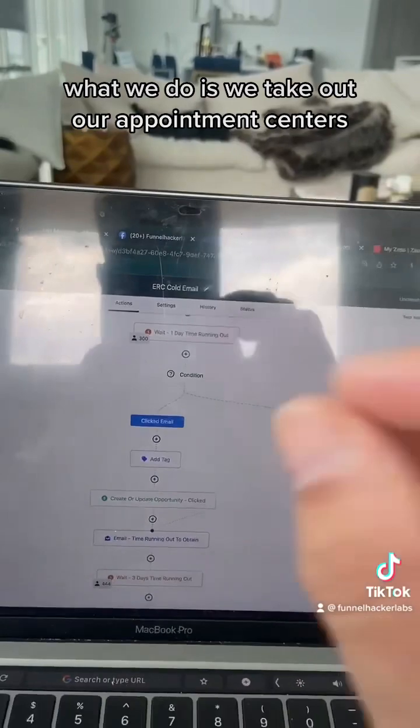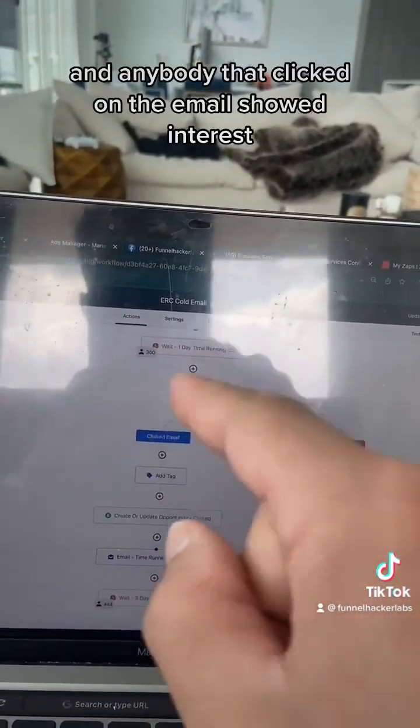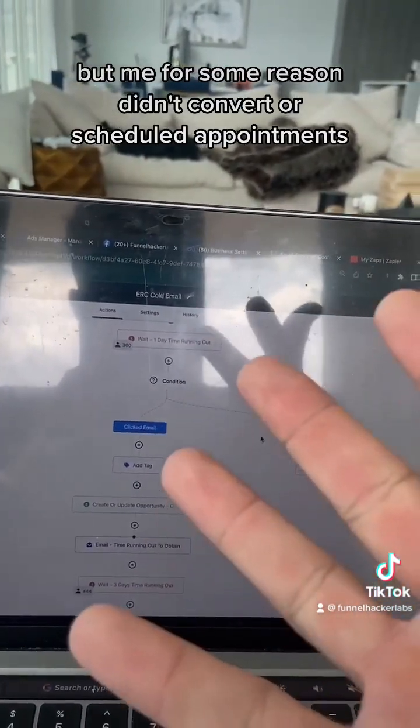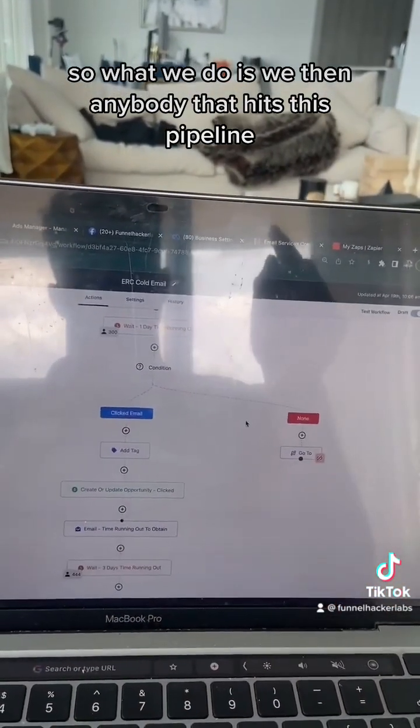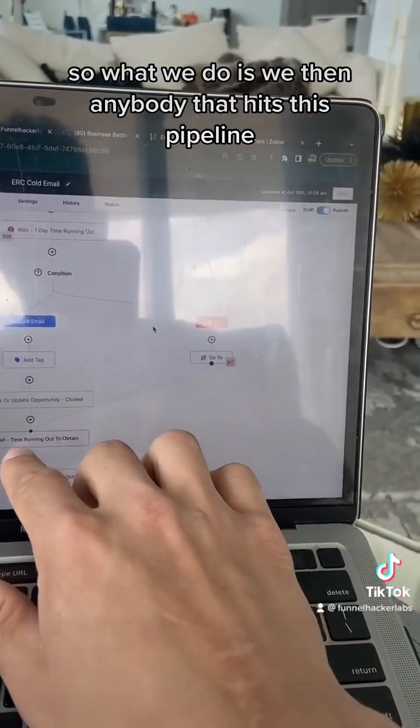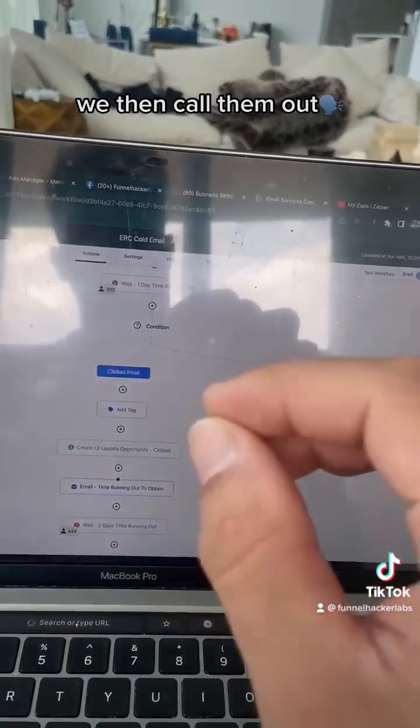What we do is we take our appointment settings, and anybody that clicked on the email showed interest, but maybe for some reason they didn't convert or schedule an appointment. So what we do is we then, anybody that hits this pipeline, we then call them out.